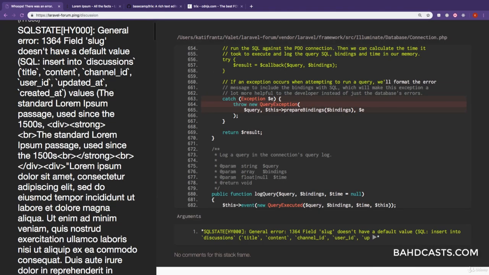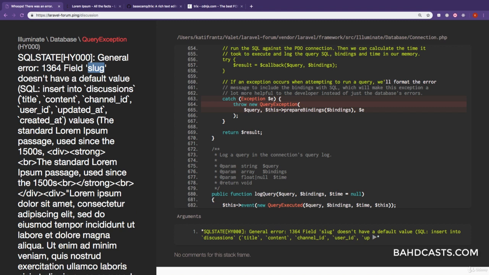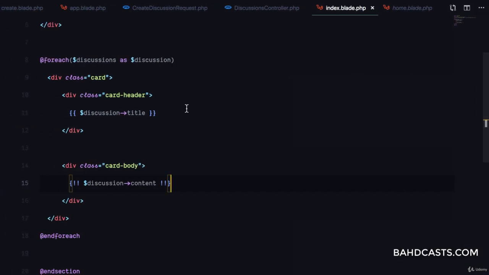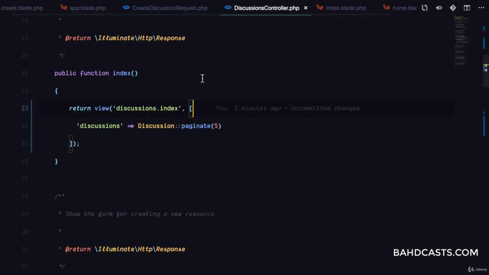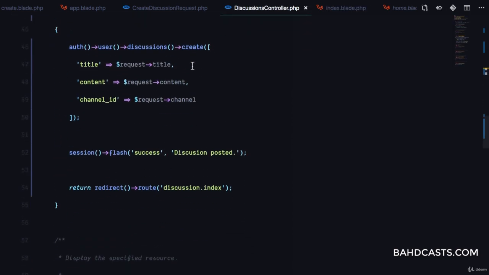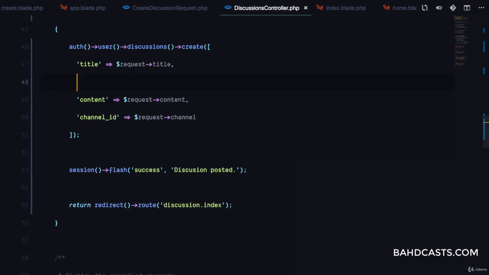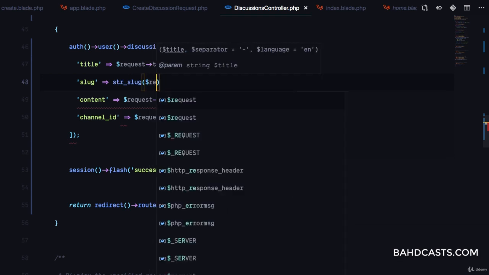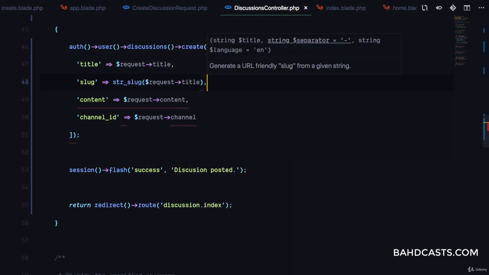And we have an error that says a field slug doesn't have a default value for the discussions table, which means we haven't provided the slug, right? Now, I'm going to show you a really cool way to do this, but for this lesson only, I'm going to come right here, and here I'm going to add the slug field. So I'm going to say slug is going to be Str::slug of request title.